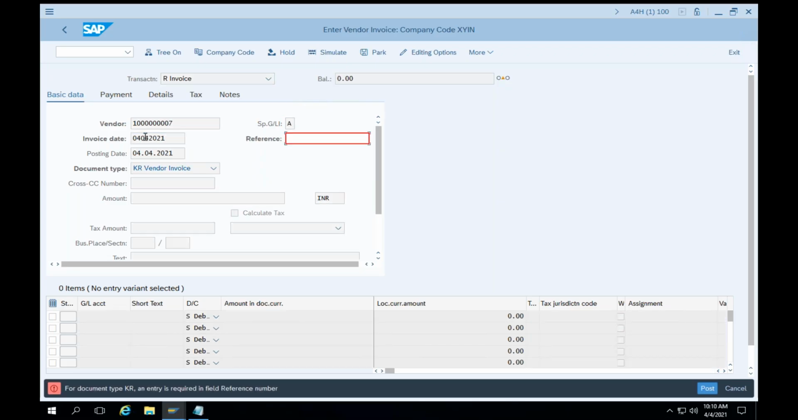If I press enter, first enter the mandatory field, you can see special GL transaction A is not supported here. So there are other purposes of the special GL indicator. As of now, we only understood the one purpose of the special GL indicator, which is to make the down payments to the vendors. And you cannot make the down payments from here.